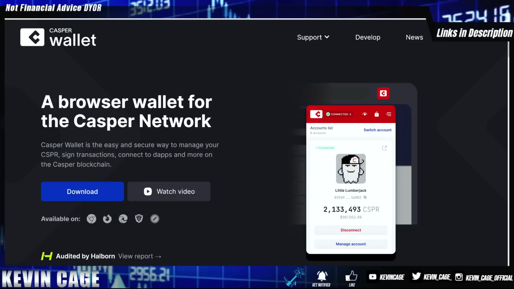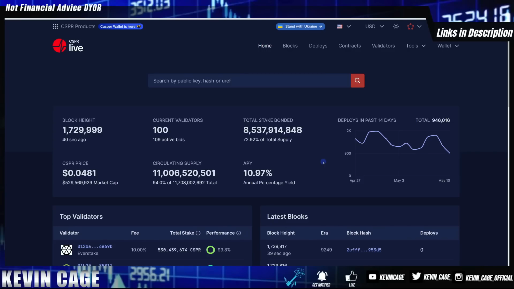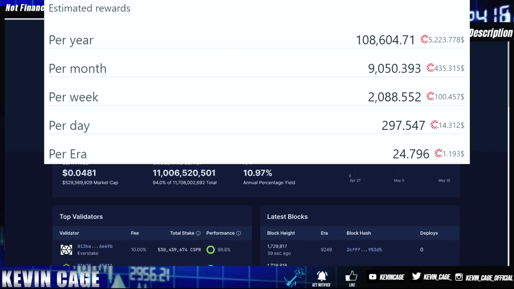In today's video, we're going to show you how to set up your CASPER wallet step by step, and then we'll show you how to stake your CASPER or delegate your stake to a validator to earn daily rewards. Let's get into it.